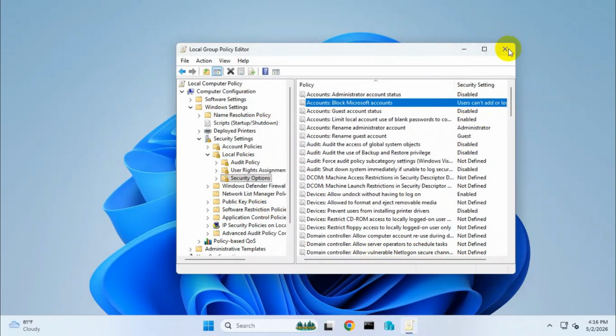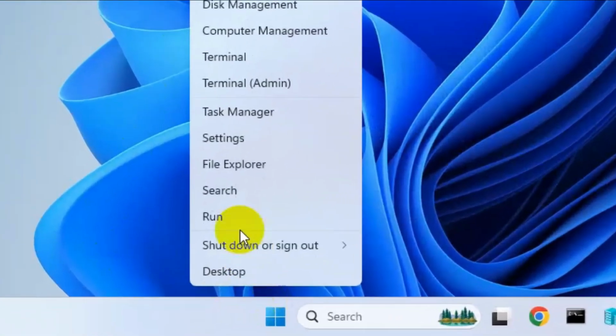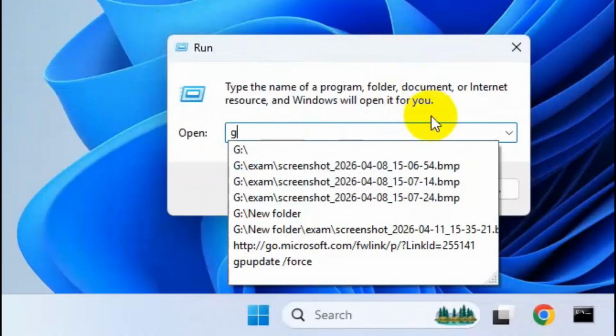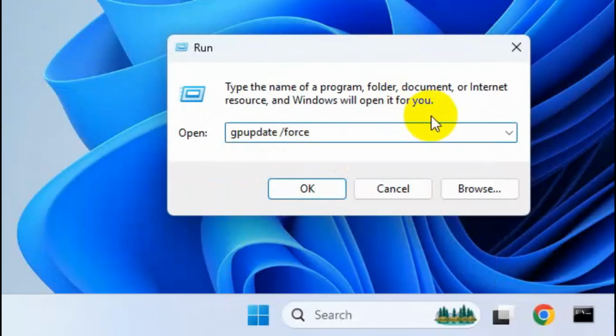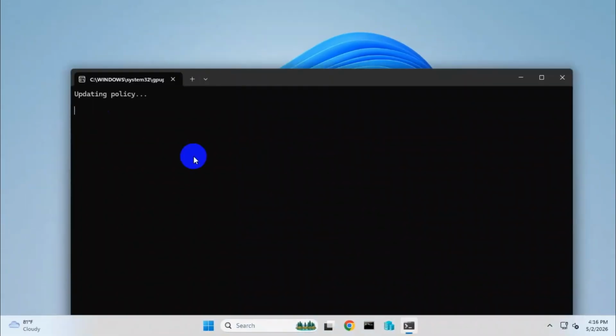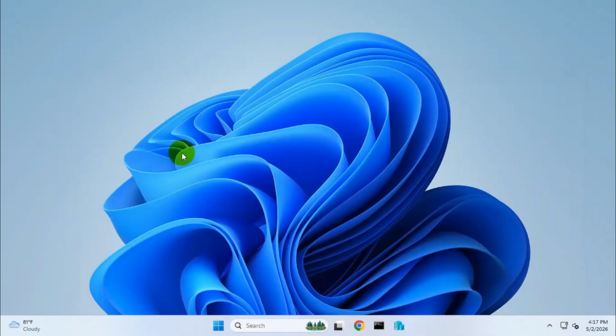Close Group Policy Editor. Right click on Start menu. Click on Run. In Run type gpupdate /force. Click on OK. Updating the policy. That's it. This is the easiest way to disable Microsoft Sign In on Windows 11 computer.